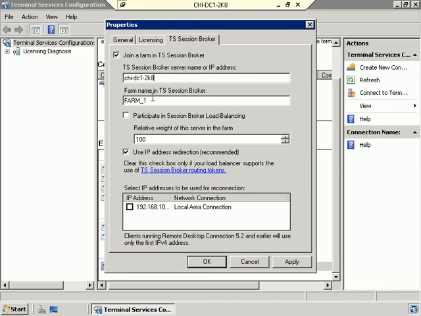And then we need to give the farm a name. So how about we call it sales_TS_farm, right? So it's the sales terminal server farm. That's a good name, right?